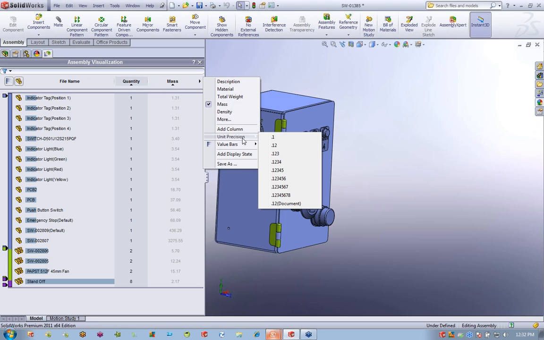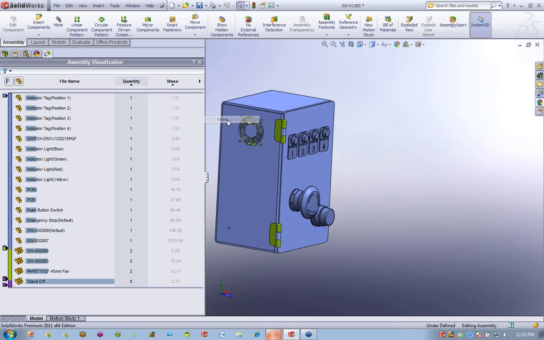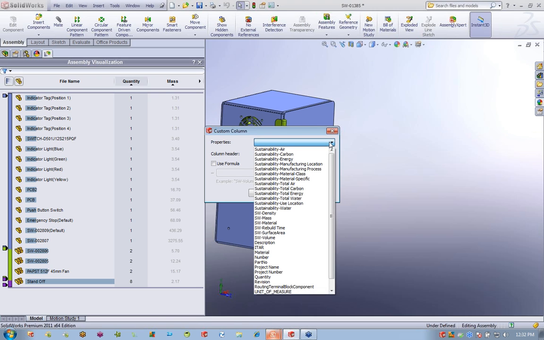You can control the precision. You can add this as a display state. In other words, the colors will all be applied as a display state so you can flip back to it. And I just want to point out all the properties that you have related to here. We're going to come back to some things in here in just a few moments. But all your sustainability stuff is in here as well.